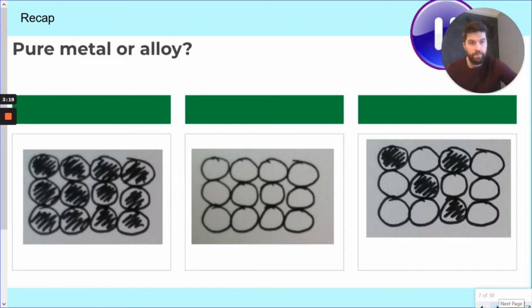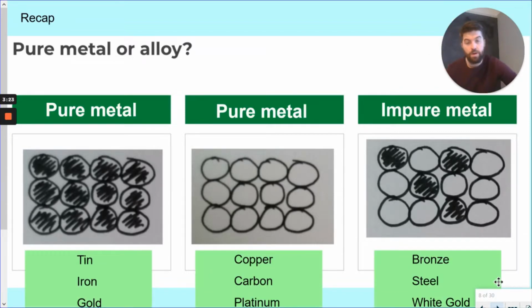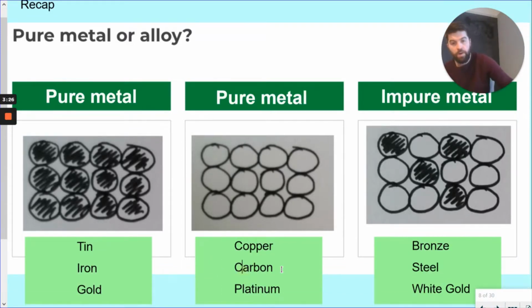Okay, so if you've not paused, pause now, and here come the answers. So we've got pure metal on the left-hand side, the all dark metal there, and the all white one. They're all the same substance. They're all the same metallic elements. So it could be tin, iron, gold, copper, platinum. Either way, doesn't matter really.